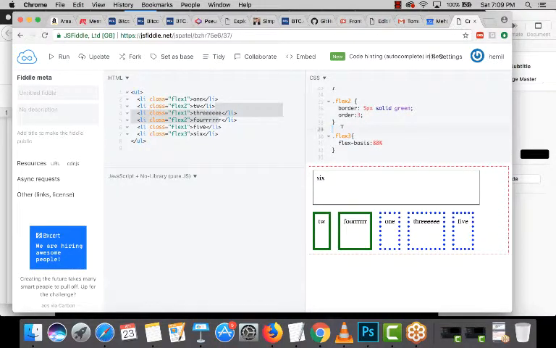Okay, so there is another one called Flex Shrink and Grow. So here I can say Flex. This is for the Flex items, not the container.